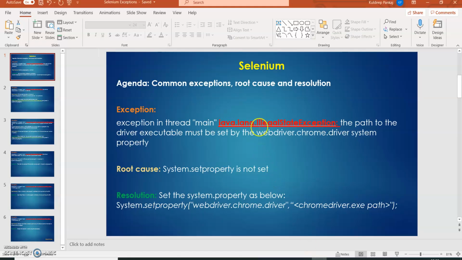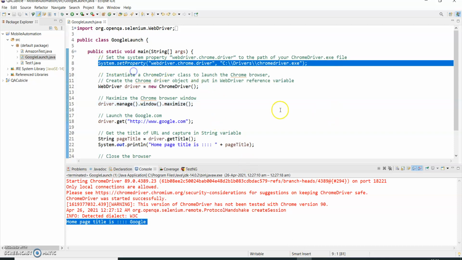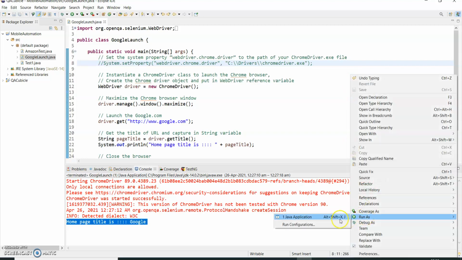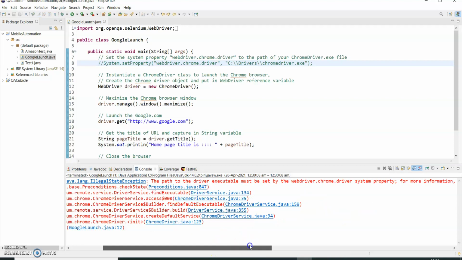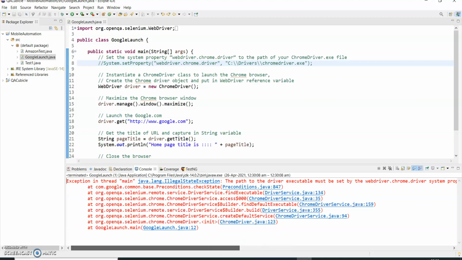So the issue says illegal state exception: the path of the driver executable must be set by the webdriver.chrome.driver. Okay, so in case you have not set this path, then we will get the error. So I've just uncommented this code, and now I will try to run it. Okay, so you can see the error comes: the path to the driver executable must be set by webdriver.chrome.driver.